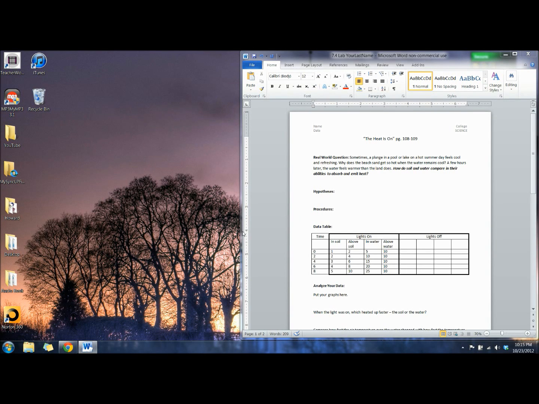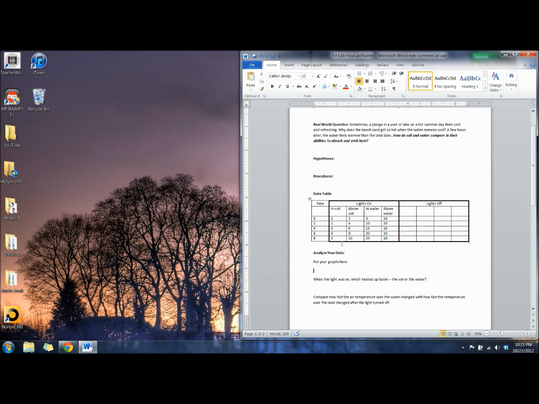Okay guys, I'm going to show you how to make a line graph using your lab data. So I have Microsoft Word open. Here is the lab, and here is some fake data that I'm going to use to create our graph. You will use your real data.